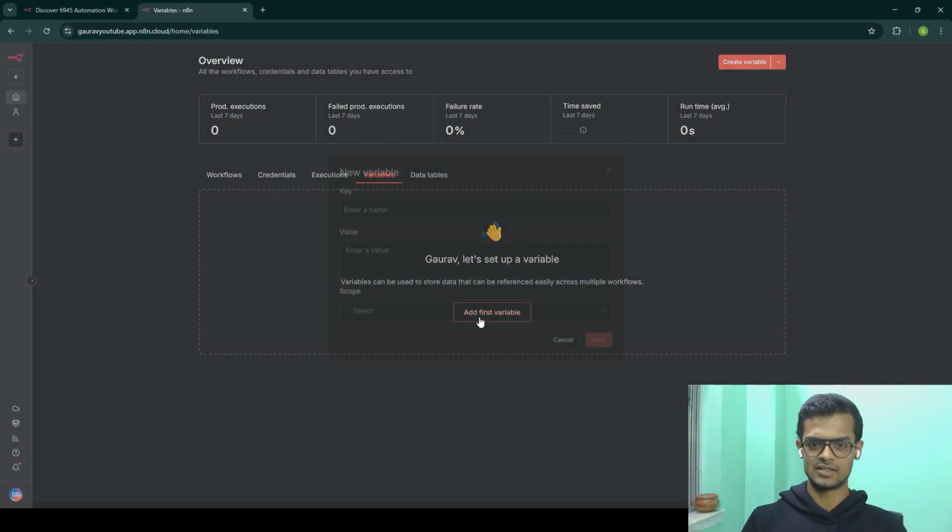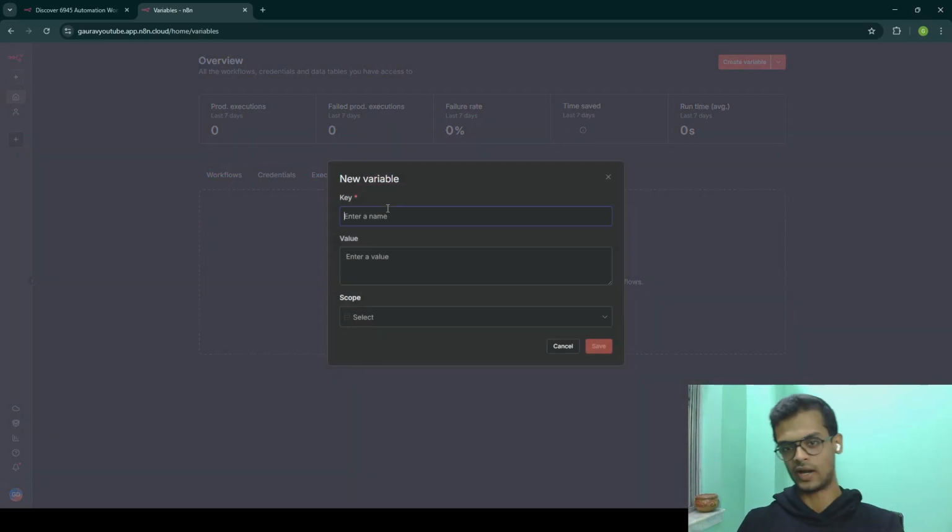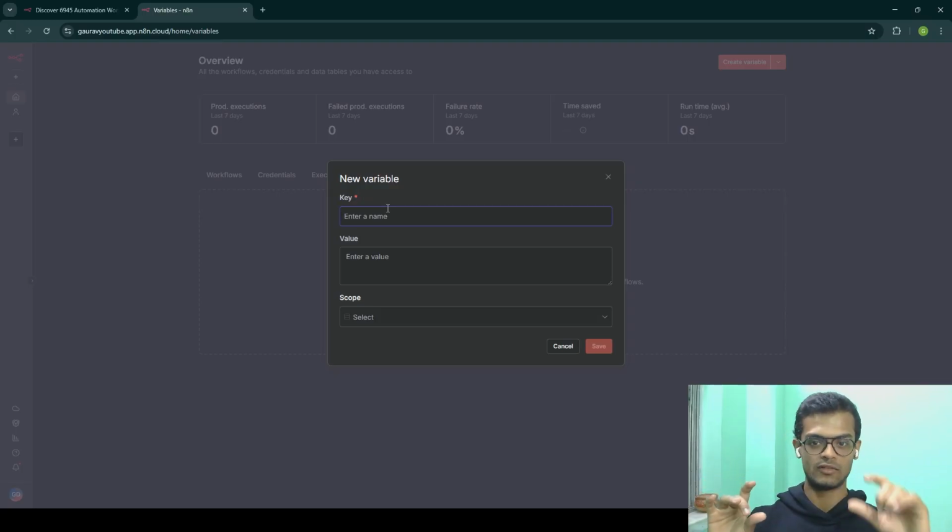Same with variable, guys. If I add a variable, then you add a key and a value pair. If you don't know what a key and a value pair is, it's basically you name an object and you give the value to that object, right? And that is basically it. You can ask ChatGPT and learn a simple way of it, right?